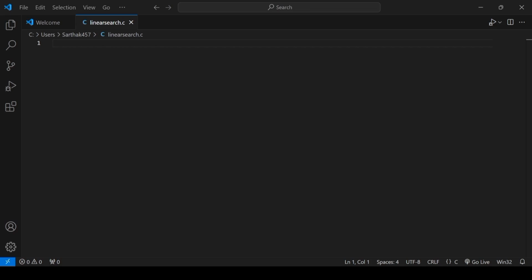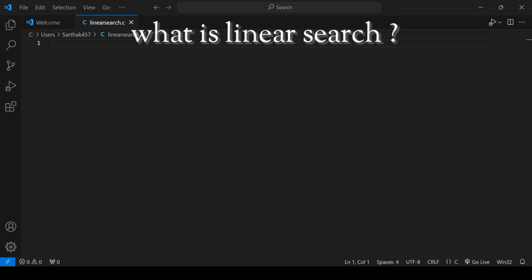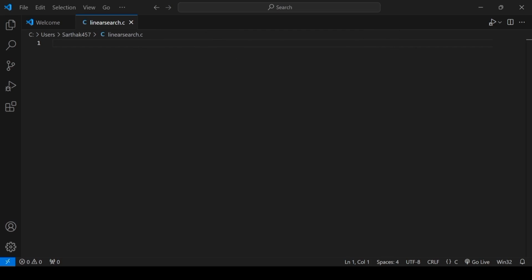Now, for understanding the logic behind the code, we have to understand the definition of the concept of linear search and arrays that we are going to use in this program. So, what is linear search? Linear search is a method used to find a specific value by checking each element in an array one by one. So, what do I mean by that? This means you have to start from the first element and move sequentially through the array until you find the value or reach the end.